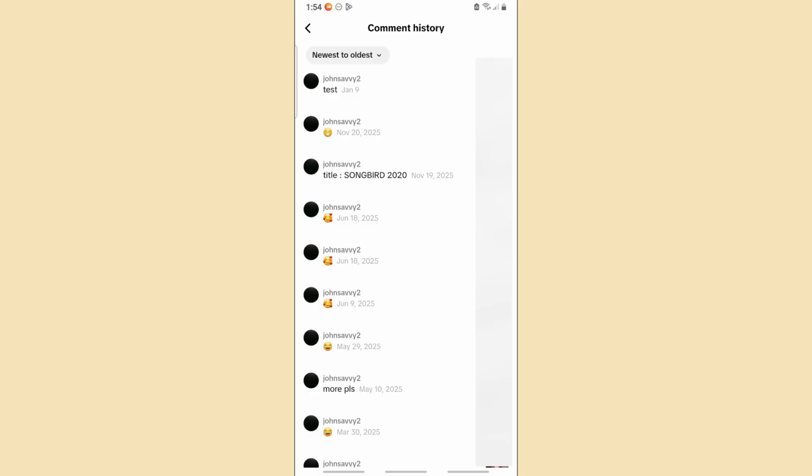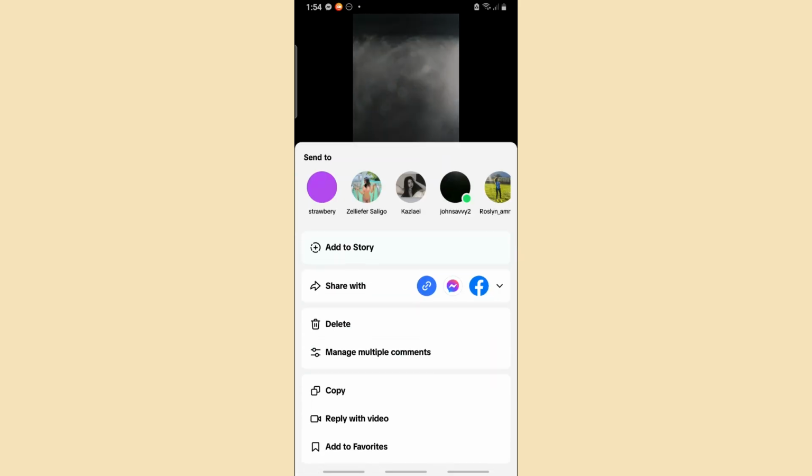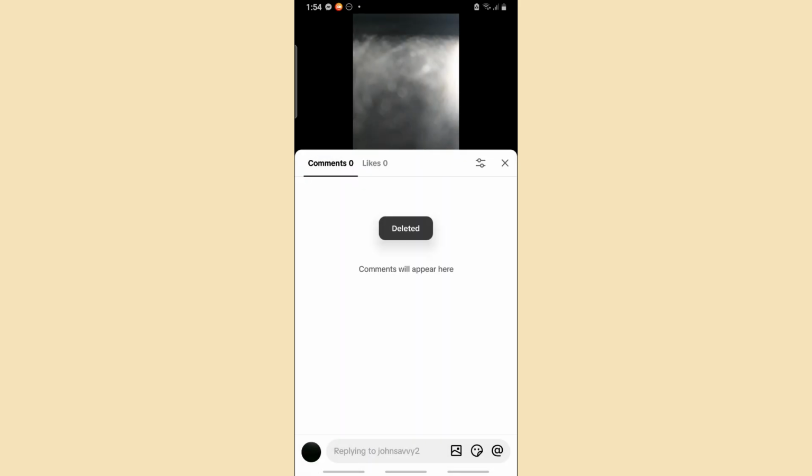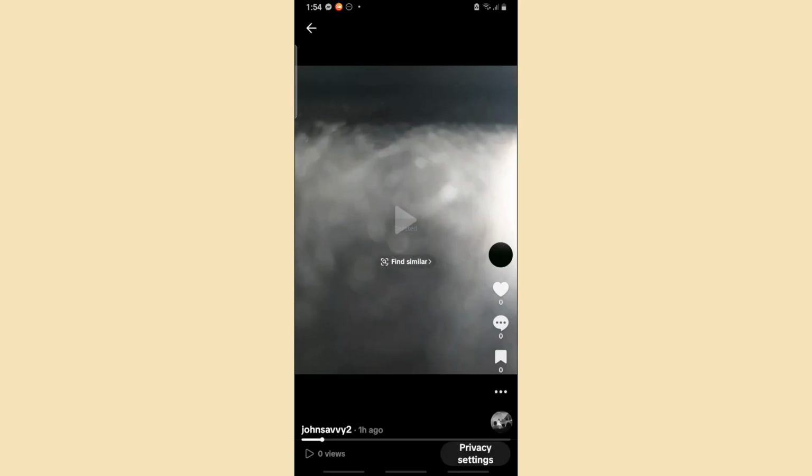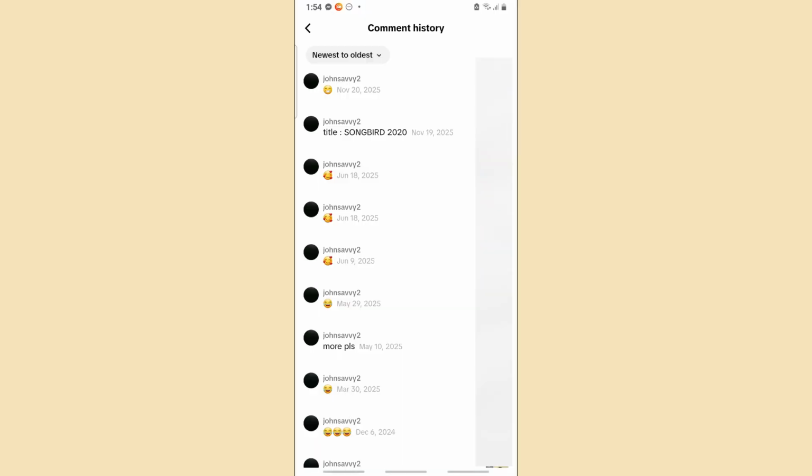Now, in order for you to delete your comment, you can just simply go ahead and tap on the video on the right side of the screen in order for you to go to that video, and you should be able to see your comment, and you can just simply hold it and you will have an option over here, delete. And now once you have deleted it, you can just simply go back to the comment history, and you can just simply repeat it for all of the videos that you have commented on.